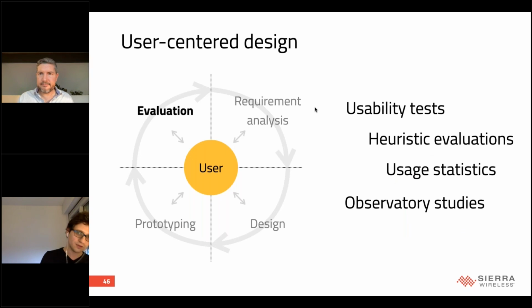And then, of course, we have the evaluation of the output of this design, through usability tests, heuristic evaluations, usage statistics. Sometimes we see that some of the features that we provided are not used very much, and then we realize that maybe we could remove it because it comes in the way, or might harm the interaction with the product, and also through observatory studies.